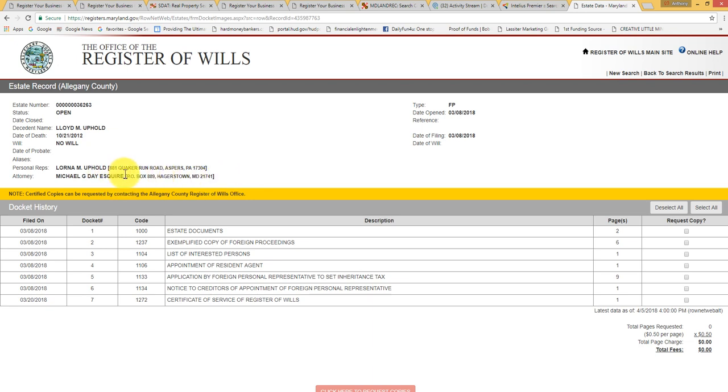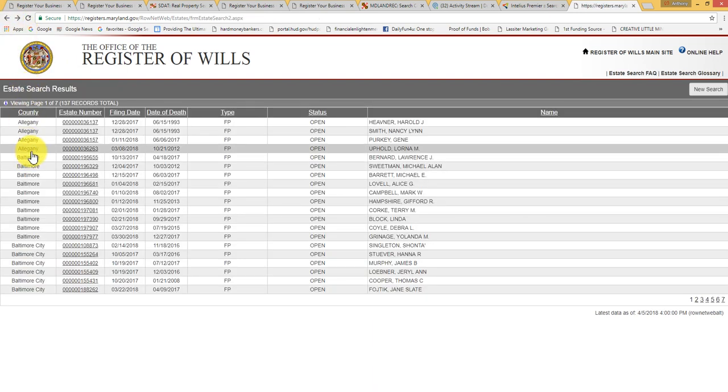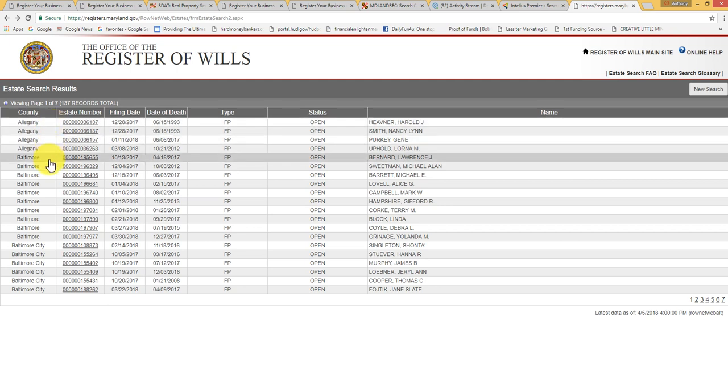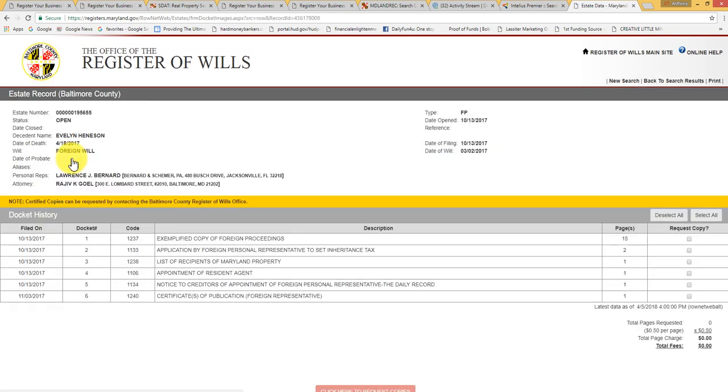But this is what we do. This is how we pull our list. And if you notice, that's the end of Allegheny County, right? So now this would be Baltimore County, and we go ahead and do the same thing, click, and then put the information into the system.